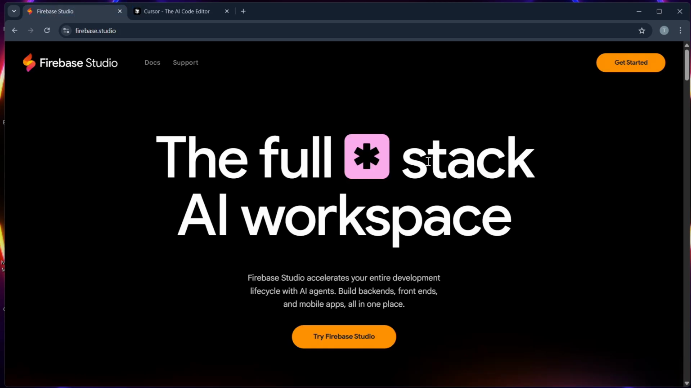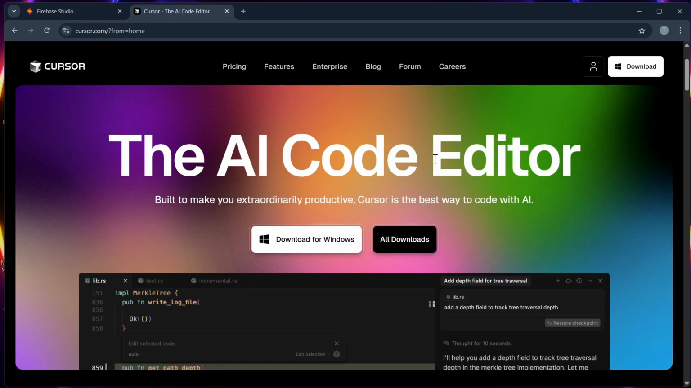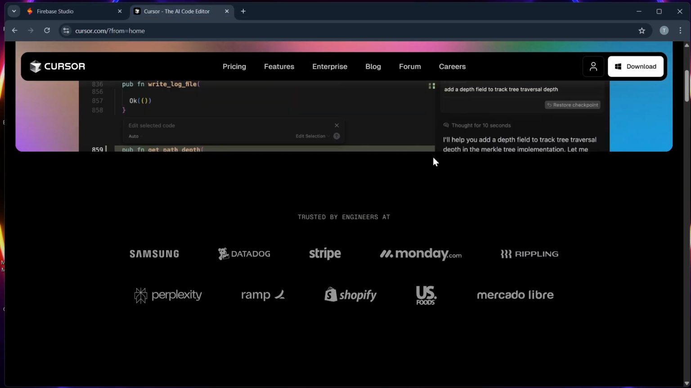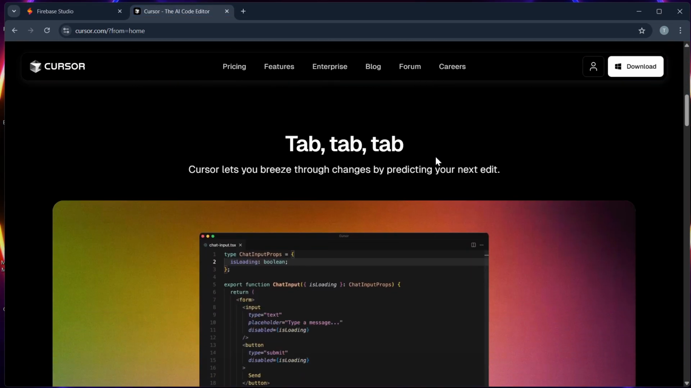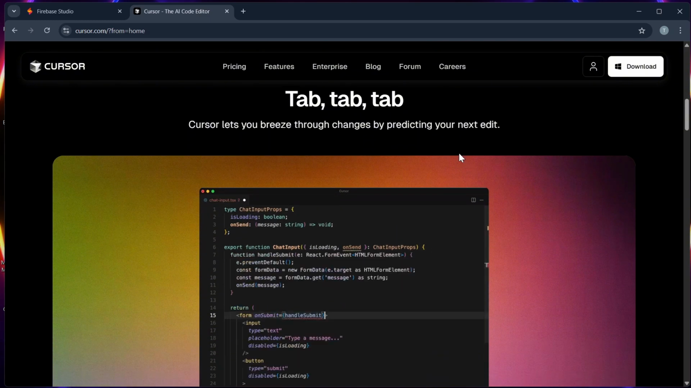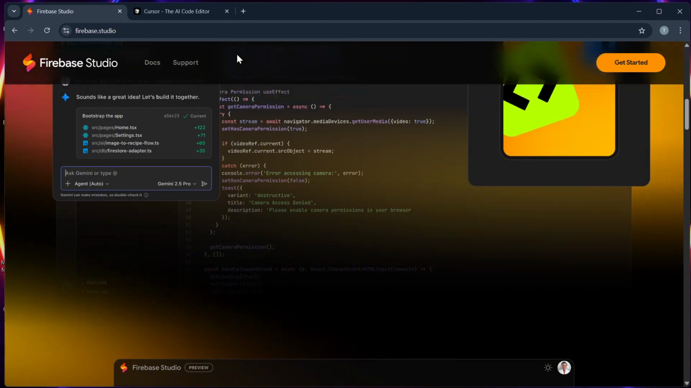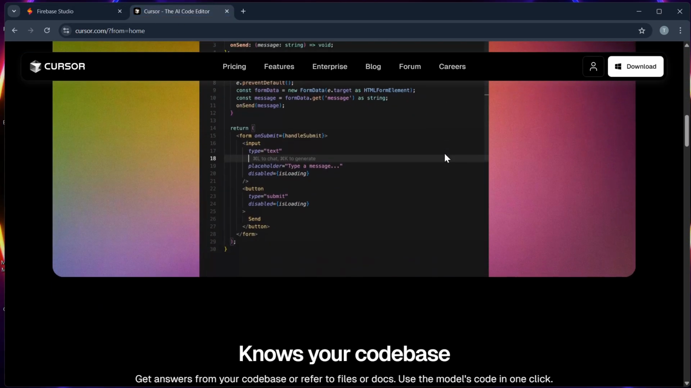Firebase Studio is tailored for front-end and mobile developers who want to visually build apps on top of Firebase services. Cursor, on the other hand, is an AI-first IDE made for coders who prefer speed and automation with minimal distractions. If you prefer a drag and drop experience, you can go for Firebase Studio. But for code-driven developers, Cursor is a solid choice.